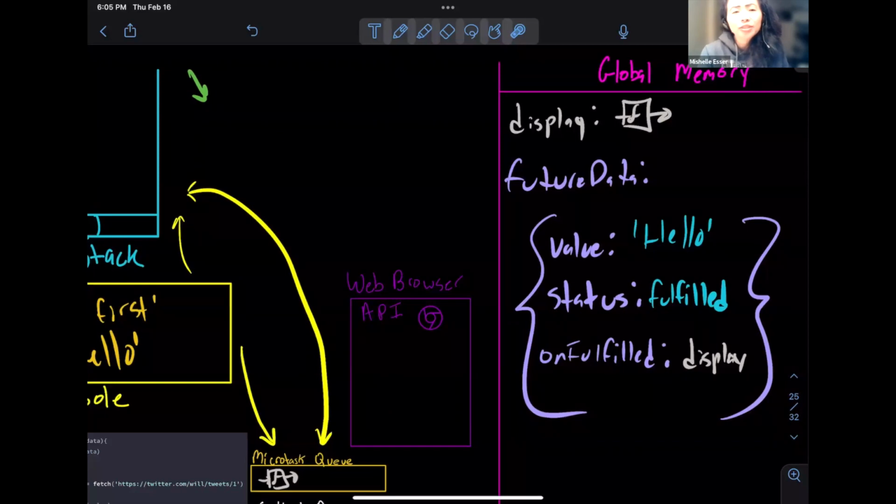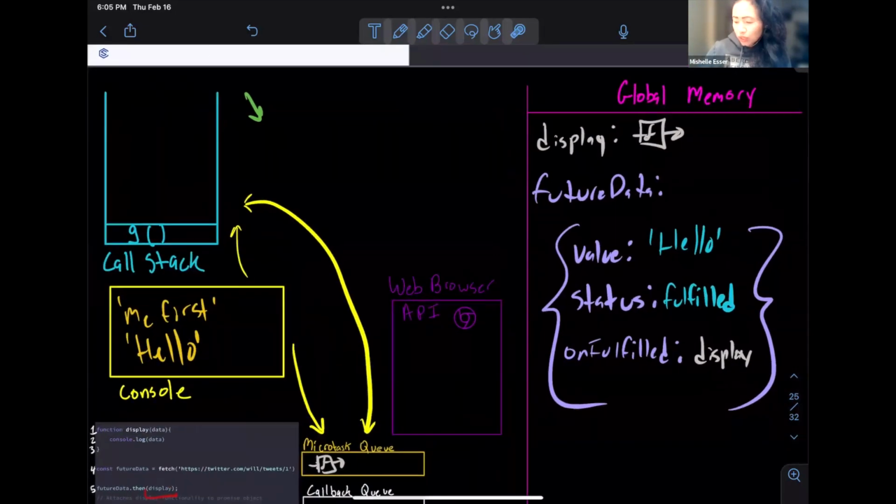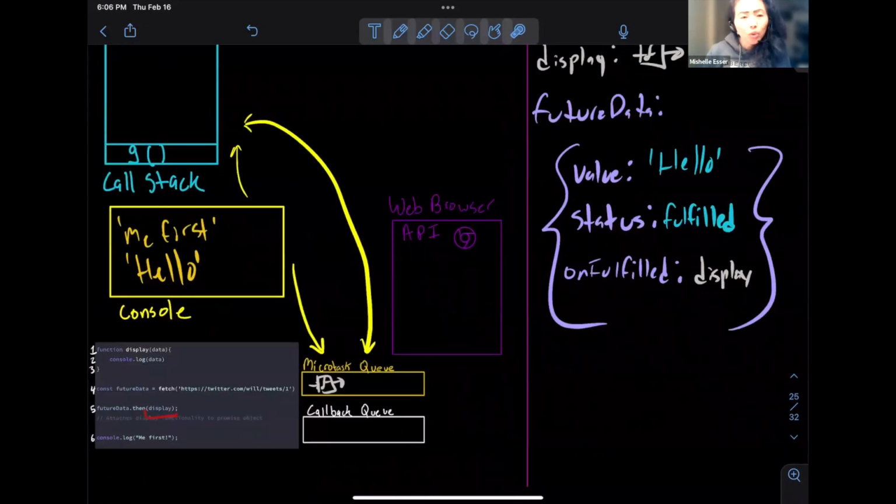Yes, I was going to ask you, do you ever combine the microtask queue with the callback queue at all? We'll wait till the next slide or the next example to go through it, but we don't combine them. They are two separate queues, and one has a benefit over the other, but we'll talk about that in the next example. Okay, but the microtask queue always takes precedence over the callback queue, right?